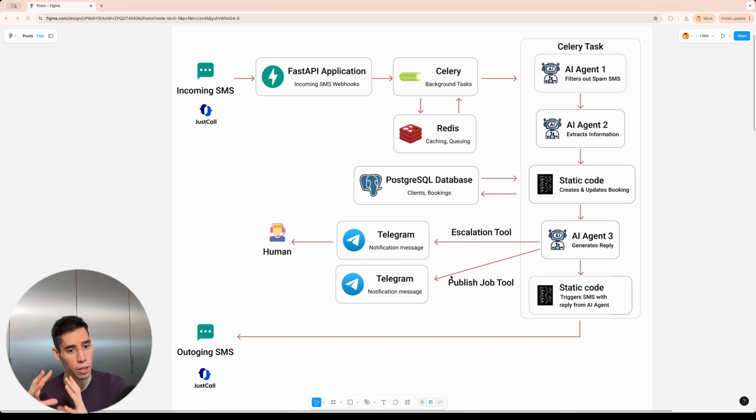So in the end, we want to give the agent the ability to decide when something happens, when a message has to be escalated, when a job has to be published. But inside these tools, we are going to have some safety mechanisms to just skip the execution in case the agent calls these tools when it's not required.